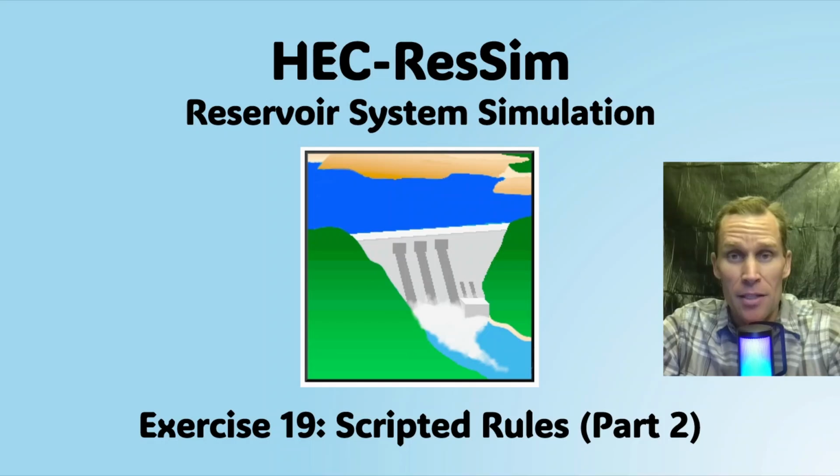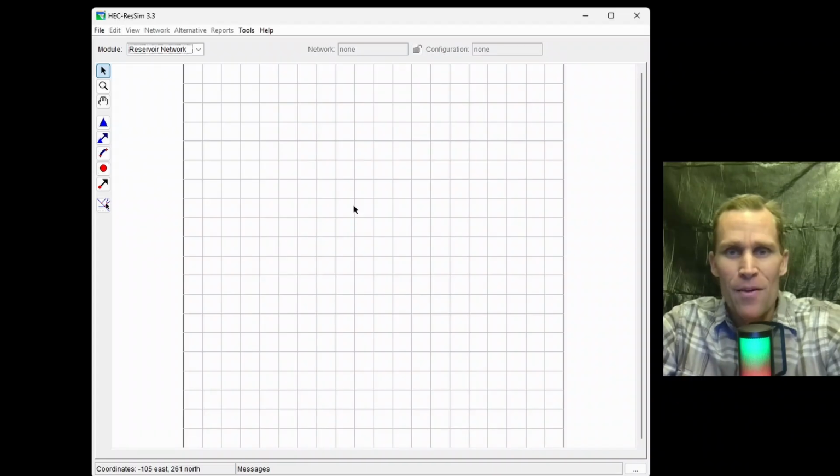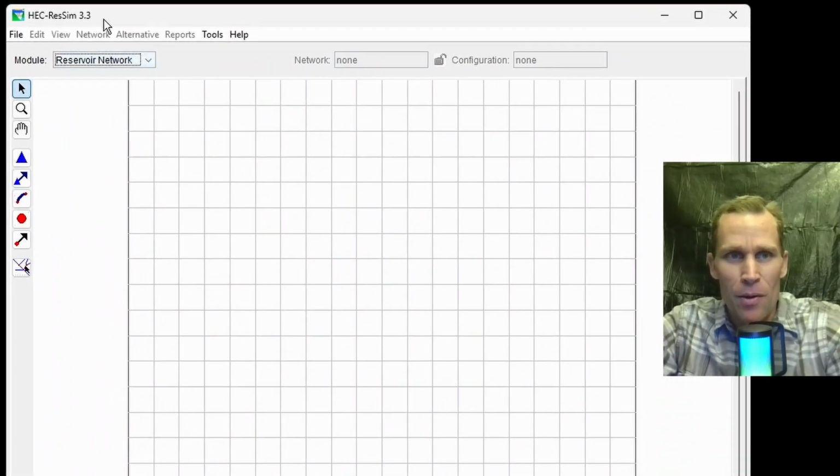And in this exercise, I'm going to do an exercise on scripted rules. This is part 2 of the scripted rules. So there's already been one exercise. This is the second one. What I have up on the screen is a brand new instance of HEC ResSim version 3.3. And we're going to go ahead and get started.